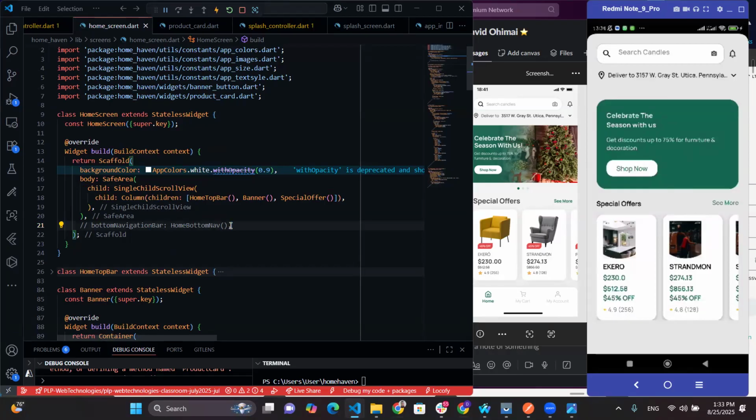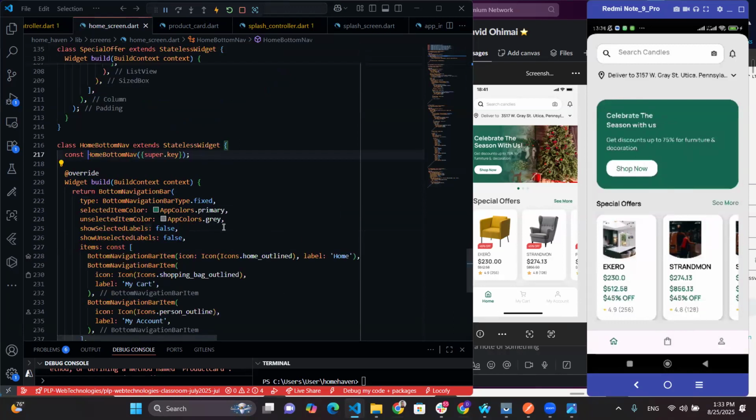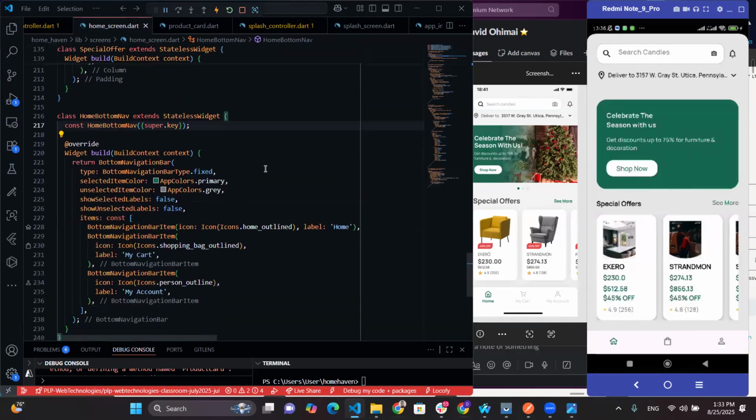Okay, you can see I already commented it. So home bottom nav, right? So if I should do this, now we have here home, my cards, my account, right? So let's see if we can do something in addition to that. Bottom navigation bar type fixed.